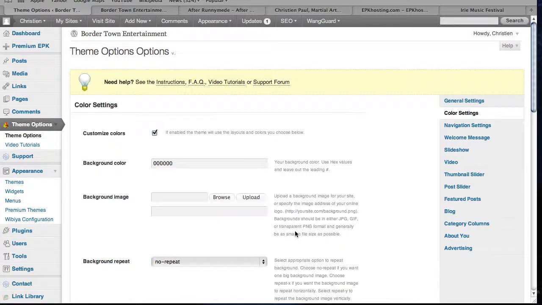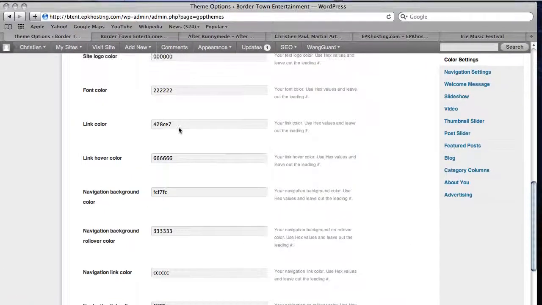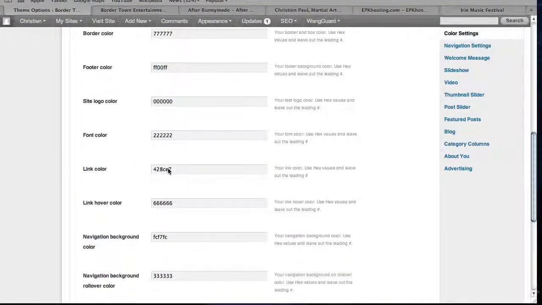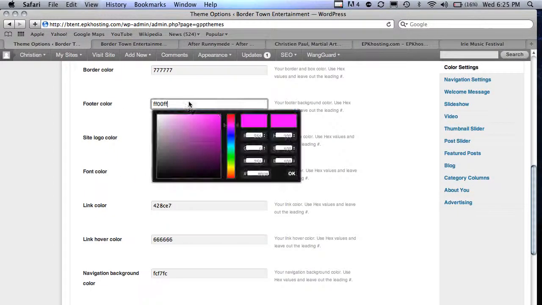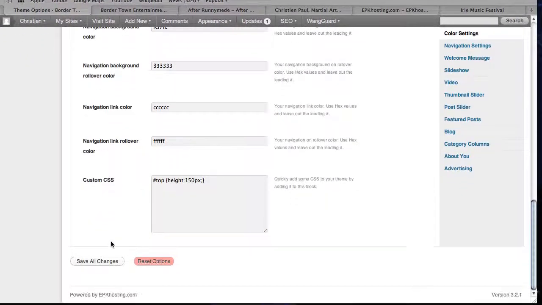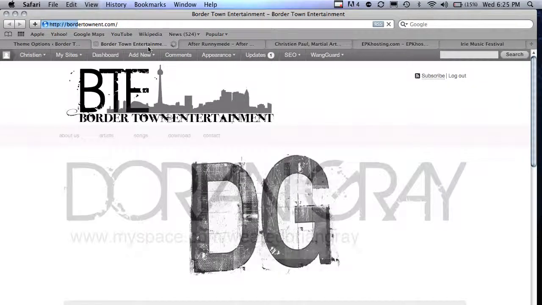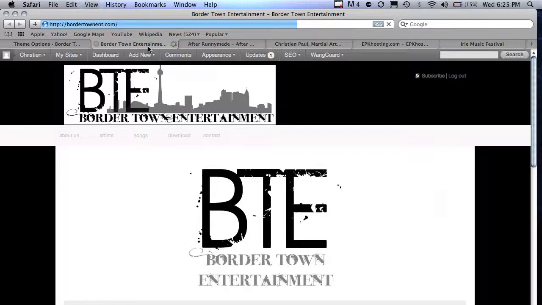Click on OK. And I'll probably do the same for the footer. Where was that pink? So there's the footer color. Click on that. Go right down to the bottom here for black. Click OK. Save those changes. Refresh. Okay, so now I've got this black box.